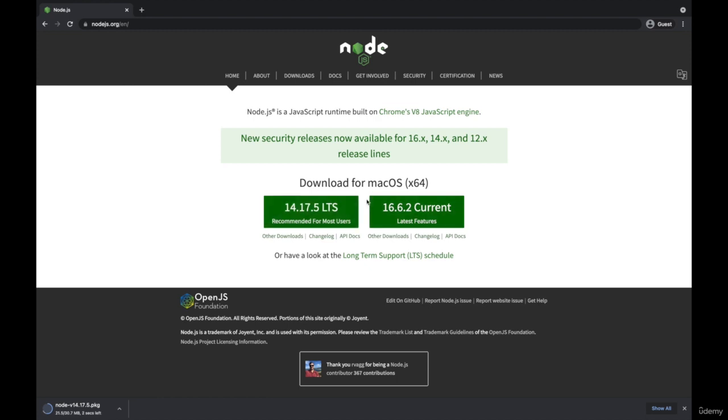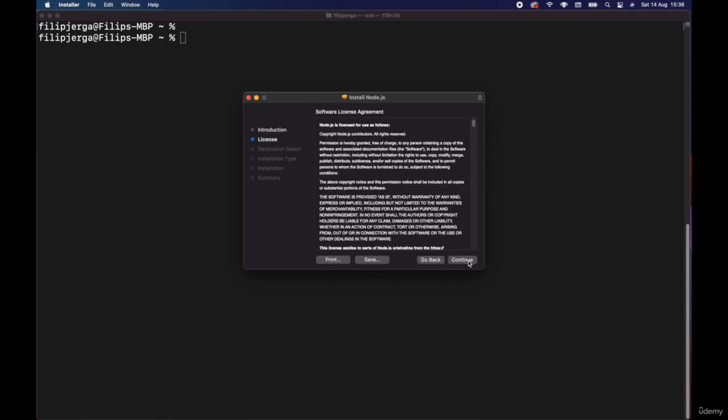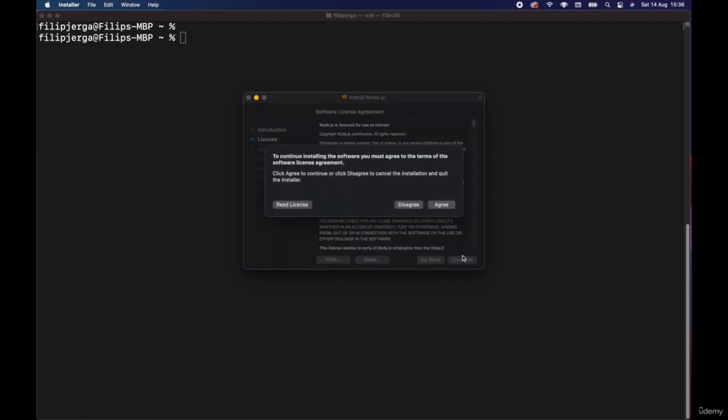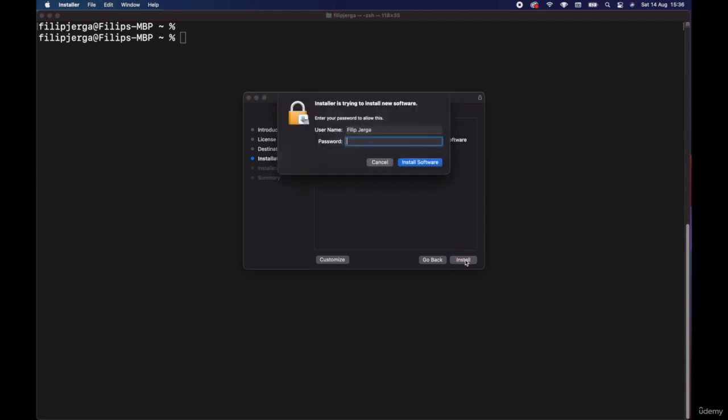On Windows, you will probably have an exe file, but installation is very, very simple. Just open the file and follow the steps, just click next, and you will be done. So let's click continue, agree with everything, and install Node. When you install Node, this will automatically install npm as well. So provide your password and install this package.